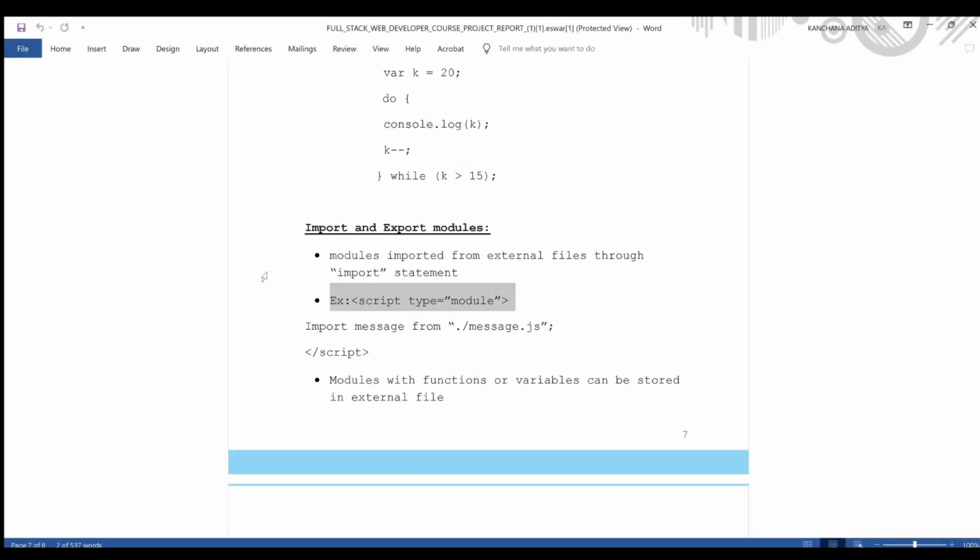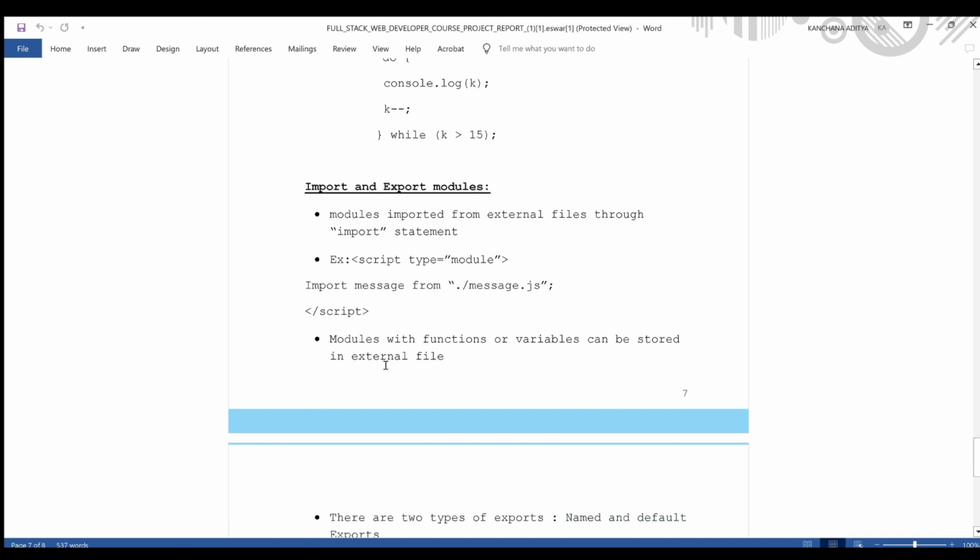So let us move to the last concept, that is import and export modules. A module is imported from external files through the import statement. Example for the import statement, that is script, type of the module, and the message we have written in here. And a module with functions or variables can be stored in external files.